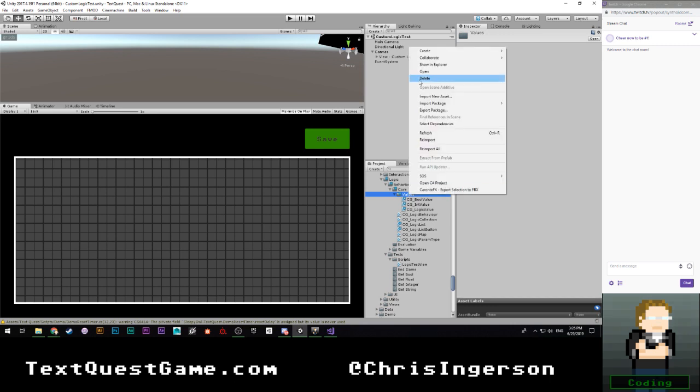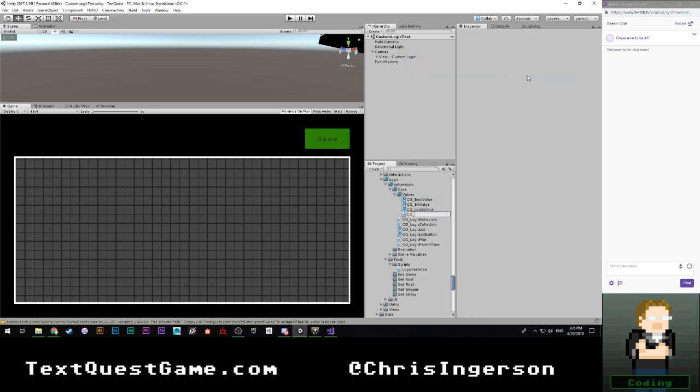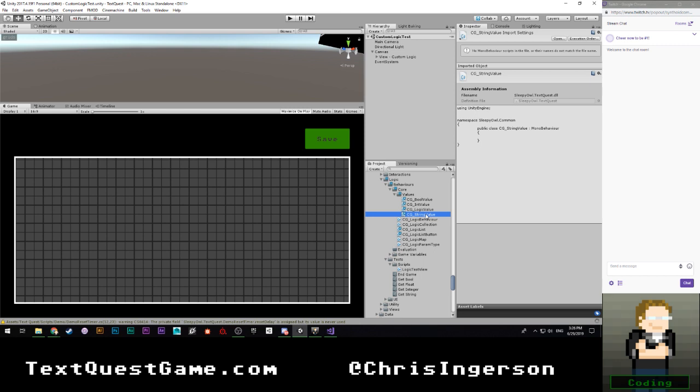And string is going to be the other one. I'm not too worried about floats for now. We're just going to work with these base ones. So CG string value. Okay.